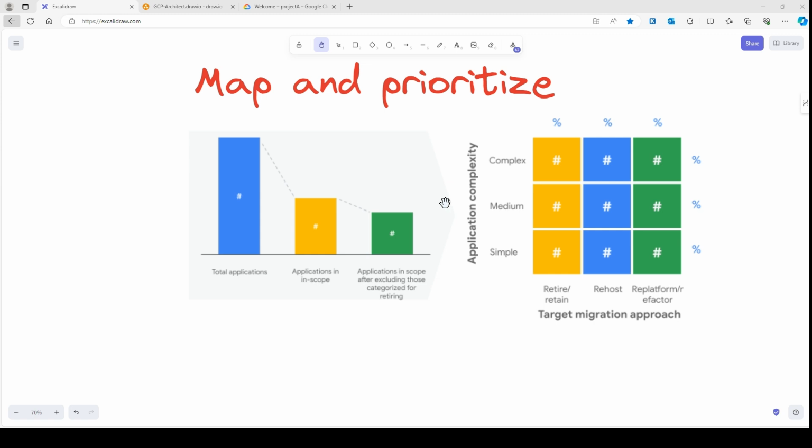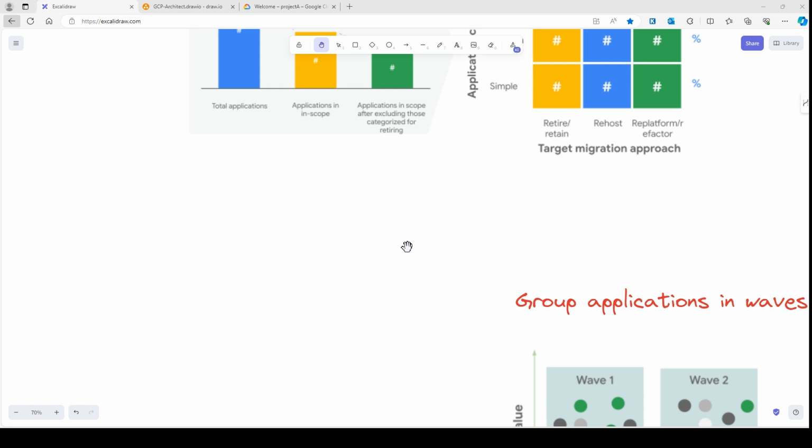So applications in the first wave typically are not business critical and have fewer system and network-to-network dependencies. They also require less refactoring, usually have less data, and don't have specific compliance challenges, right? And you can easily cut over after the migration is done. You can see here you have a total number of applications which are in scope, and applications in scope after excluding those categorized for retiring. So here you can simply map out those applications.